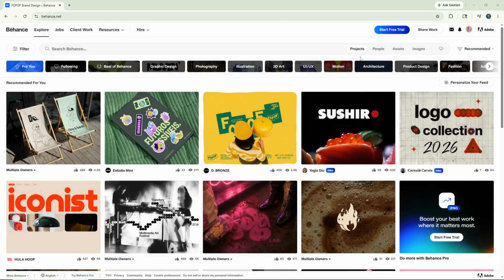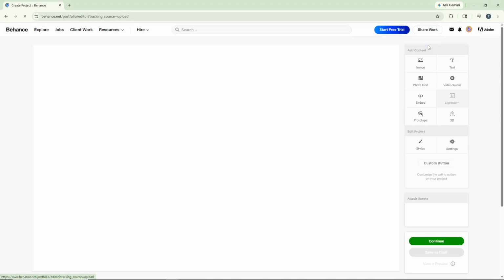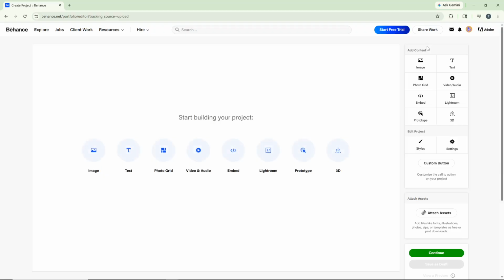First, you'll want to navigate to the top of your screen and hover your mouse over the Share Work option. Once you hover over it, a drop-down menu will appear. From there, click on Project to start creating or editing your Behance project. This is where you'll be able to customize and add all the elements you need for your presentation.